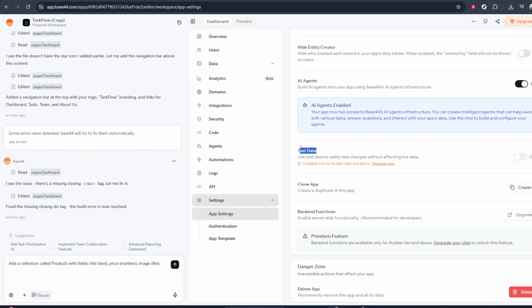Once you're in app settings, scroll or look around for a section labeled test data or something similar. This is where Base44 allows you to turn on sample or dummy data that you can safely use for testing. When you find the test data option, you should see a toggle or switch that you can turn on.